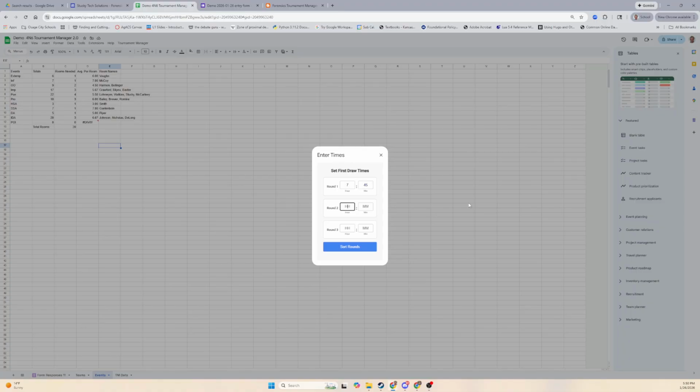Our first draw for round 2 is going to be at 9:15. And for round 3, it's going to be at 10:45. Let's sort those rounds. So now what it's doing is, first of all, creating a document that's going to have all of our room schedules in it.